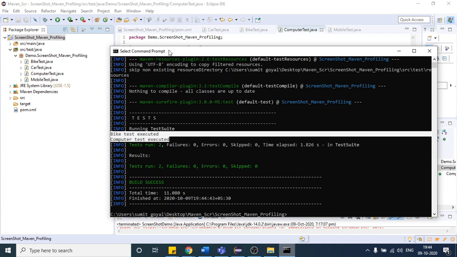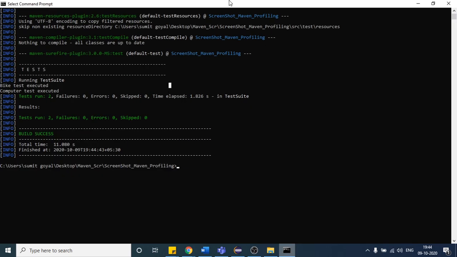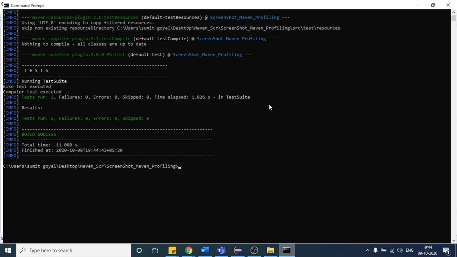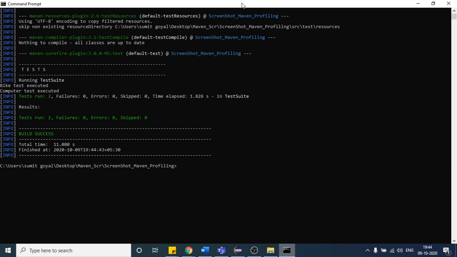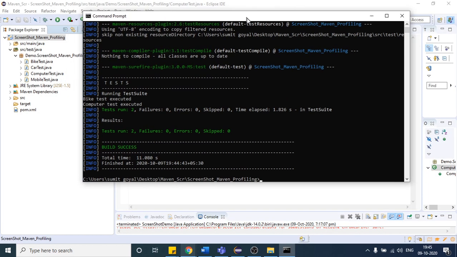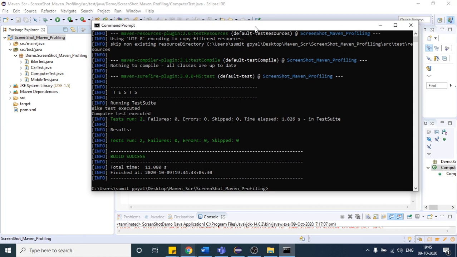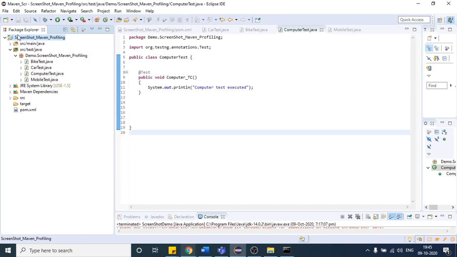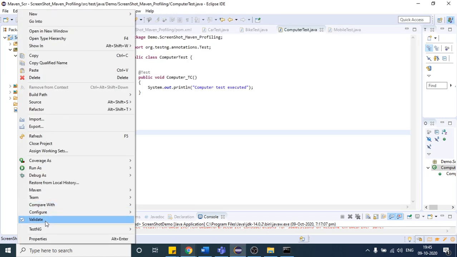So is it clear to everyone? Yes, Sumit. Okay, so let me do one thing after that. Let me create one test engine. I hope you know how to convert your test case to a test engine. Right click, test engine, convert to. Actually, I am generating one test engine XML file.